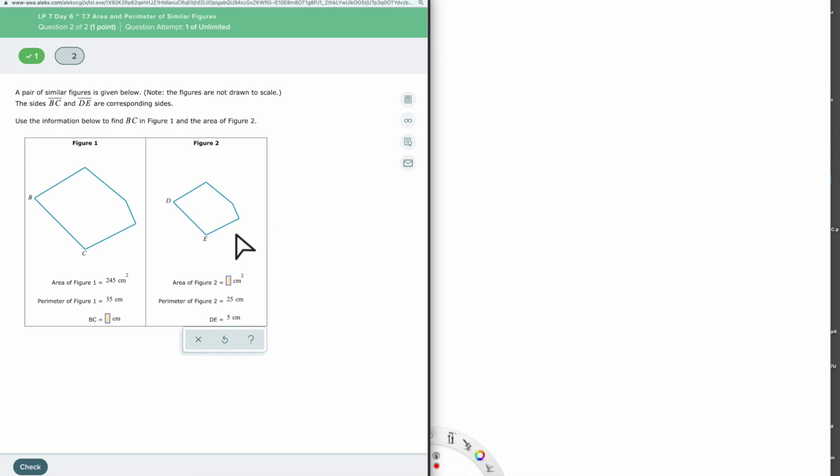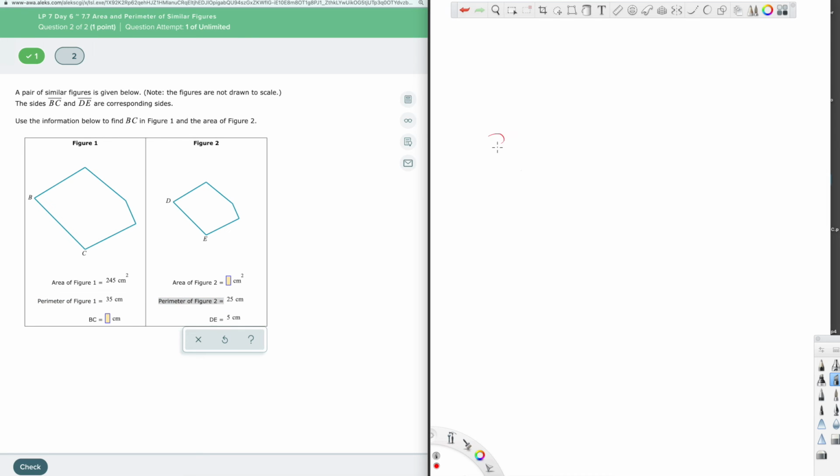The area is also comparable from one similar figure to the other. So first, let's go ahead and look at what we have on both. On both of these, we have the perimeter. Figure 1 has a perimeter of 35, and figure 2 has a perimeter of 25. So I can go figure 1 and figure 2.